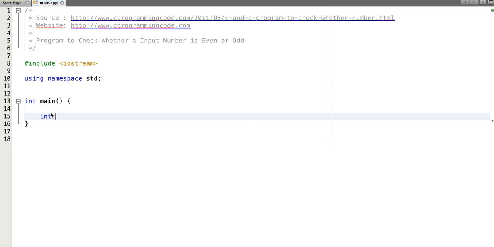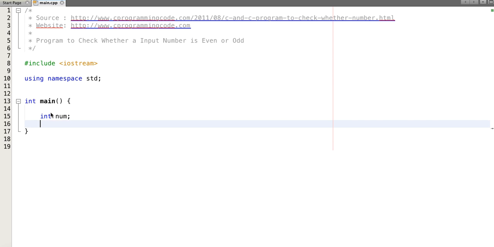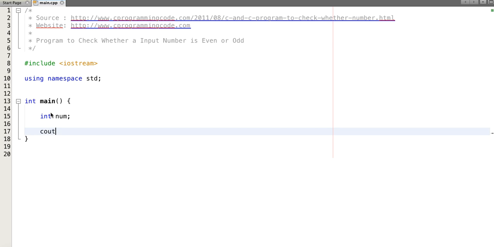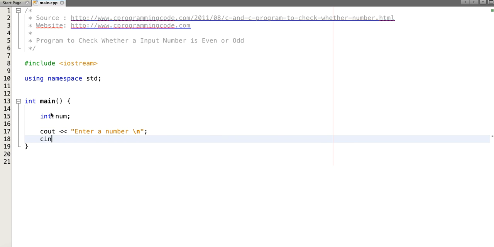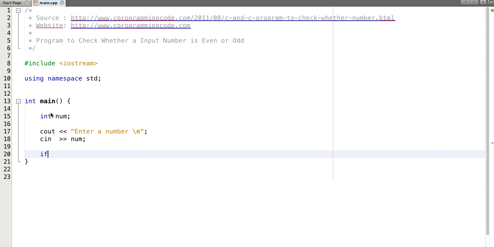So first let's declare a variable num, take an input, enter a number, let's take an input number. Now let's check whether a number is perfectly divisible by 2. If a number is perfectly divisible by 2, then the remainder of the number is 0. So we will check whether a number is perfectly divisible.